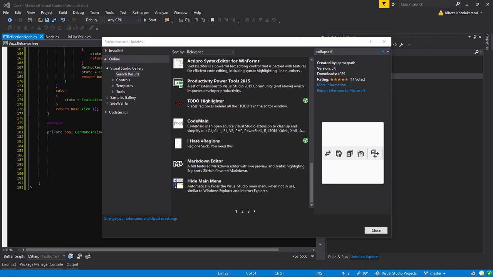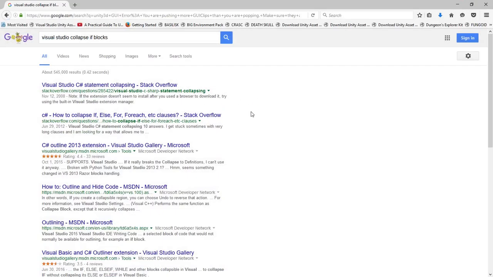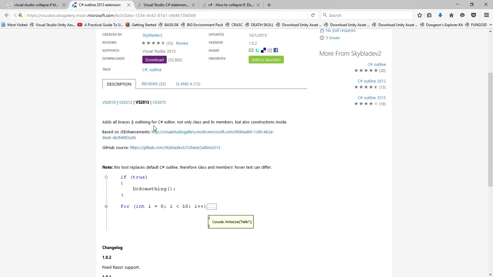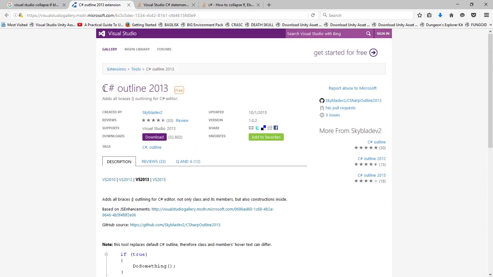Well, easier way. Visual Studio collapse if blocks. There we go. And we have an extension there and 2 answers. Adds all braces outlined for C# editor. Yep, that's what I want, sir. C# outline. Is that?